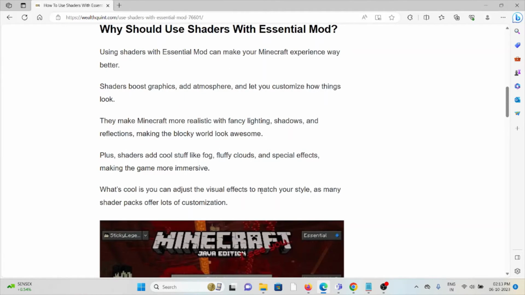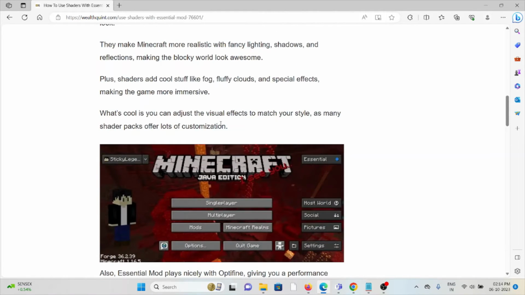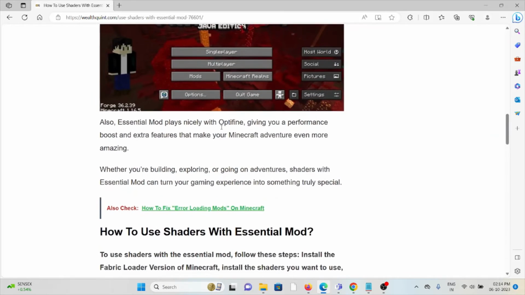They make Minecraft more realistic with fancy lighting, shadows, and reflections, making the blocky world look awesome. Plus, shaders add cool stuff like fog, fluffy clouds, and special effects, making the game more impressive.